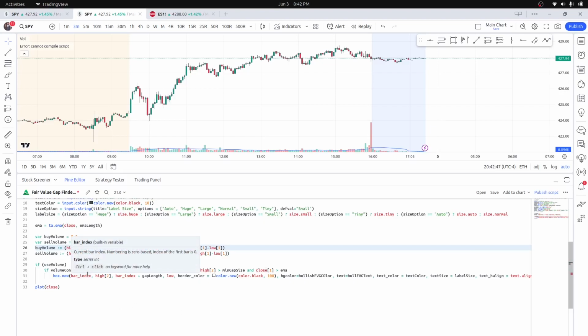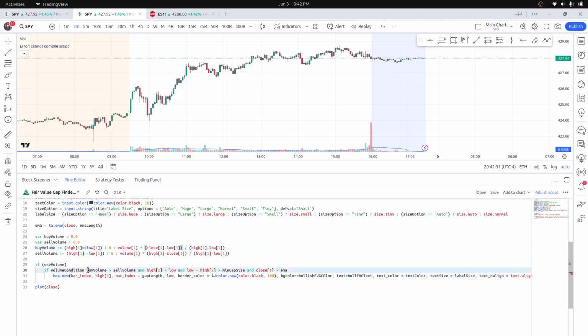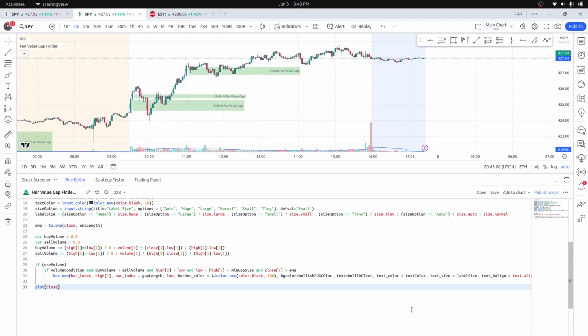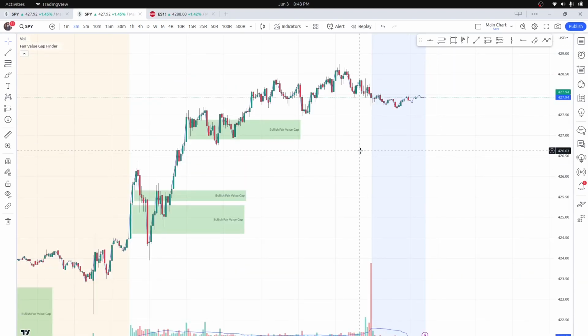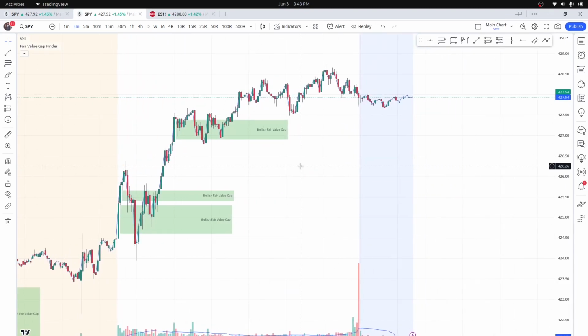Right here, there's another red squiggly right above the cursor. And that's because I forgot to put and here. And then I see another red squiggly here, and I think this should be text underscore size. So I'm going to save this and compile again. And there we go. Now you can see the fair value gaps showing up on the screen here. So it's looking as it should.